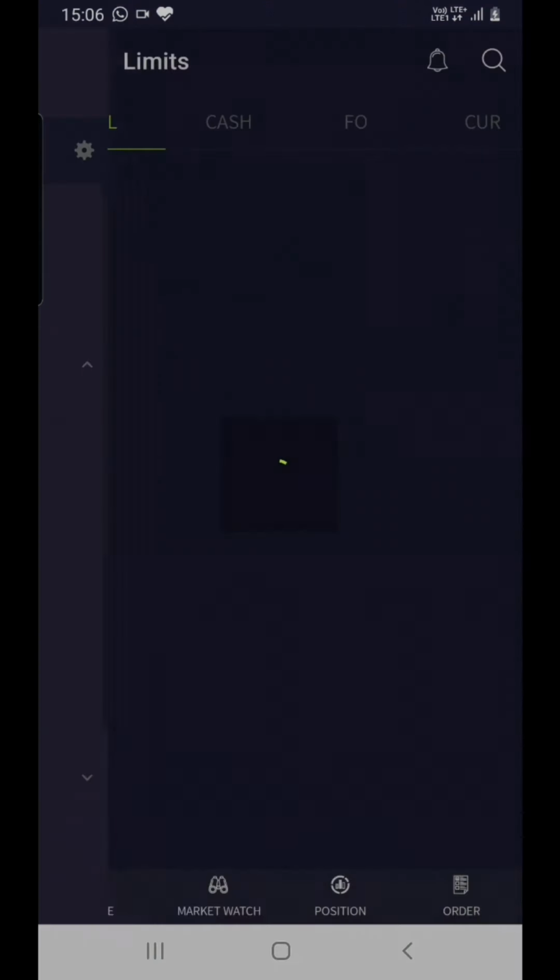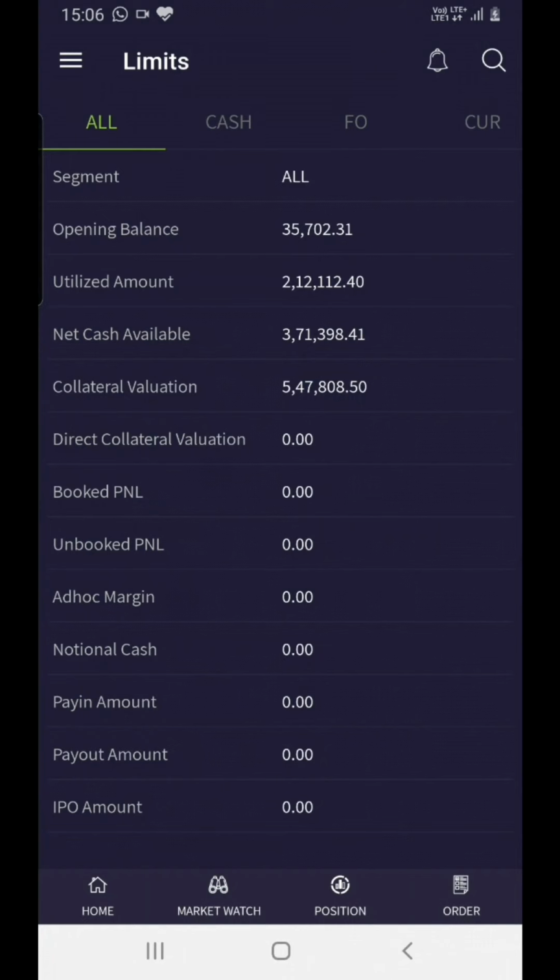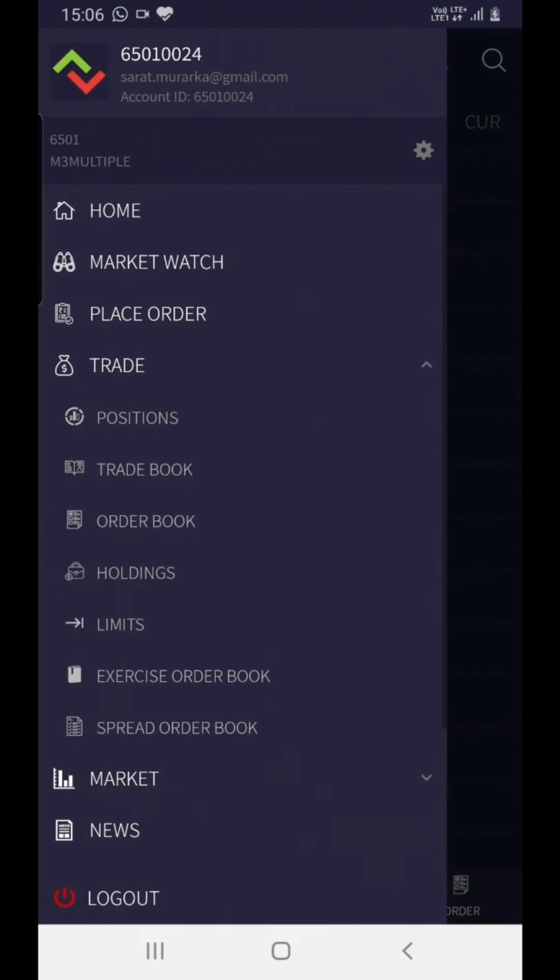Now we'll go to limits. The opening balance is the available cash balance. Utilized amount is the fund I am utilizing. Collateral valuation is the valuation of my holding after the exchange haircut. Net cash available is nothing but what remains after deducting the utilized amount from the collateral value.